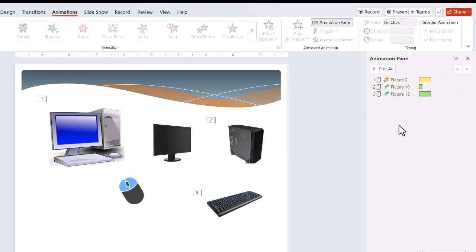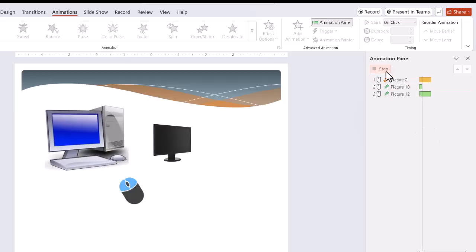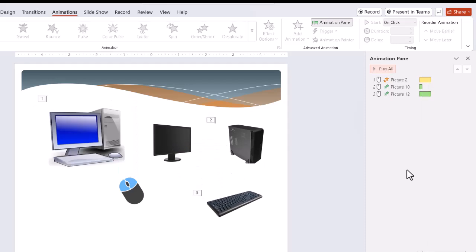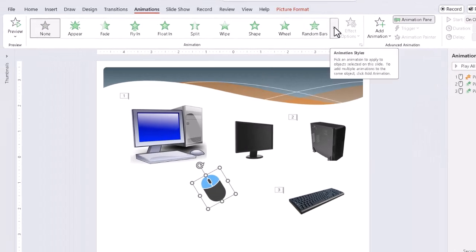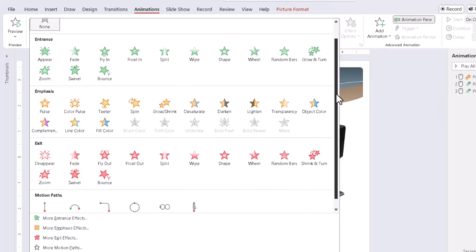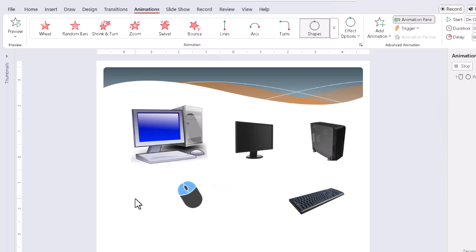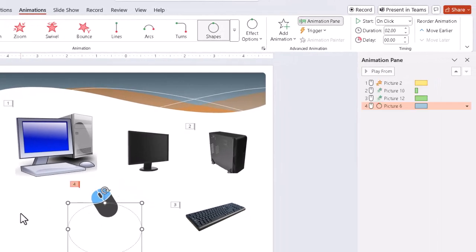And now if we click the blank spot and play from, we see that happens first, then the tower, and then the keyboard bouncing in. If we want the mouse to move in a slightly less random way, we can give it a click, and we can even click the drop down in the list of animations, scroll to the bottom, and find motion paths. We can use a simple shape like an ellipse or circle. The mouse does its move, and again we see that a number has been added to the sequence on the slide as well as in the animation pane.